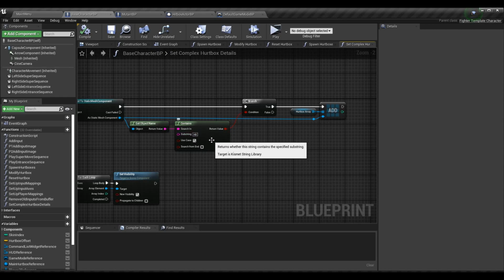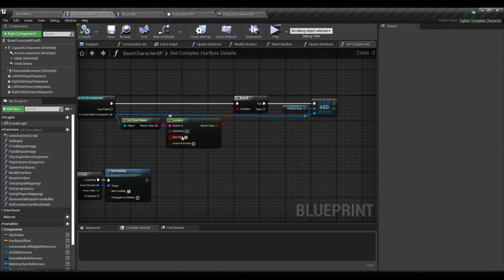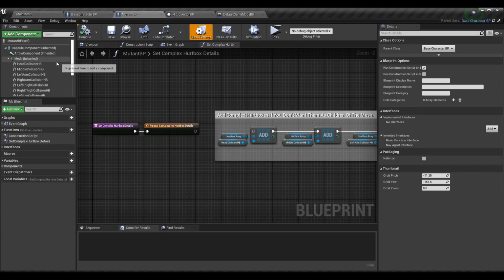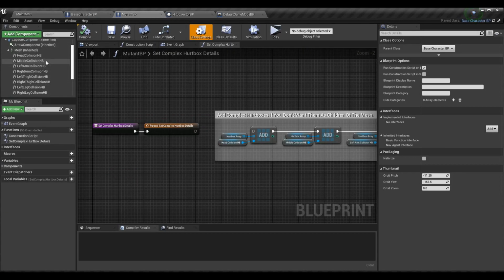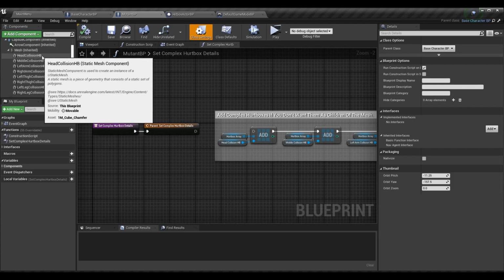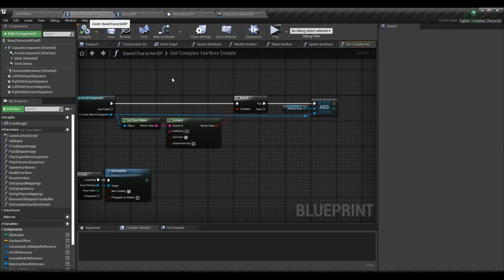What this will do is check the string of the name for this substring. I'm putting in HB because I've named all of my static mesh components that I've attached to the mesh with the name I wanted, and then HB. If you wanted to be really specific because you're concerned that multiple objects might have this substring, make sure it is something that nothing else will have. So I have collision HB.